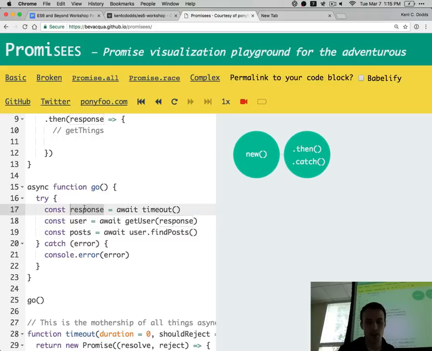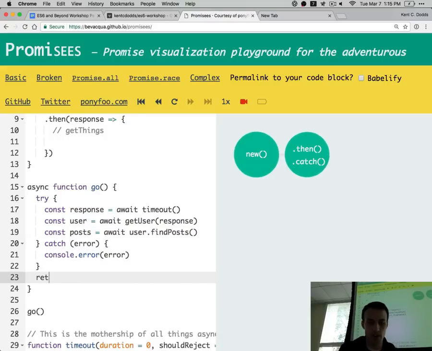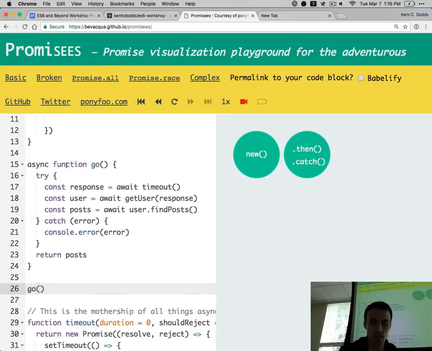And we'd say, okay, get the response. Then based on that response, get the user and wait for that. And that's the user. And then get all the posts for that user. And then right here you could say return posts. And what that will do is now, because go is an async function, it returns a promise.